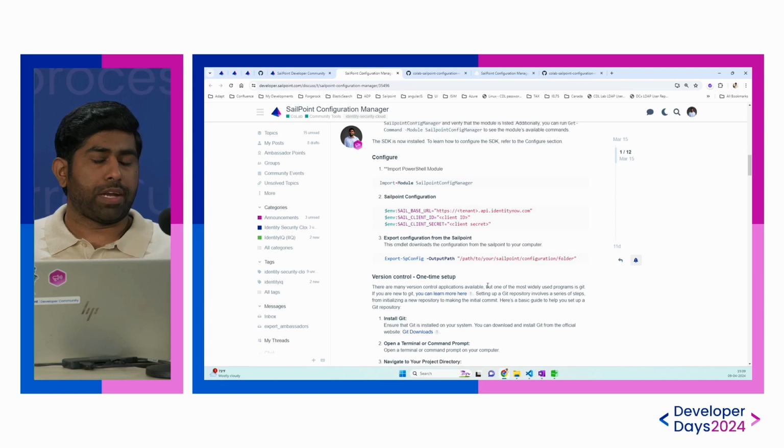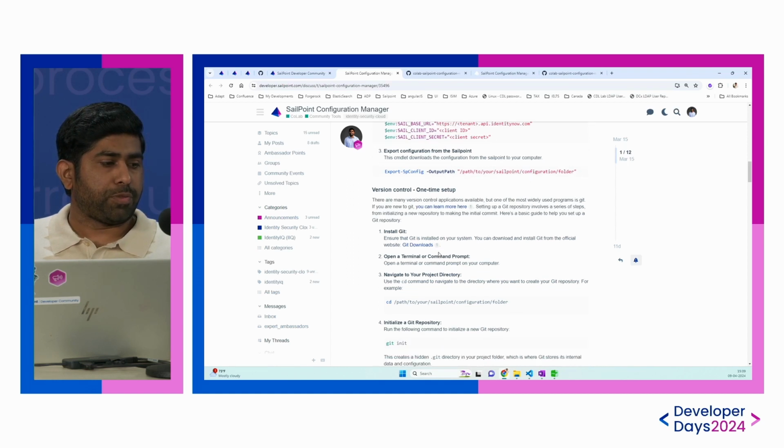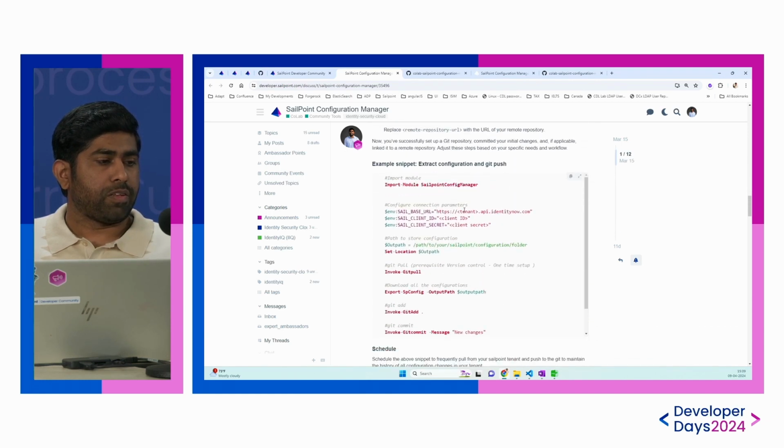And you have to do a one-time version control setup. This is a Git setup. I'm skipping this in this session for the time being. You can go through these steps in the documentation on the developer community. You have the list of steps to install Git and then configure it. This is a one-time setup. Once you have this, you don't need to do it again on subsequent executions of this code. So I'm directly going to the code snippet.